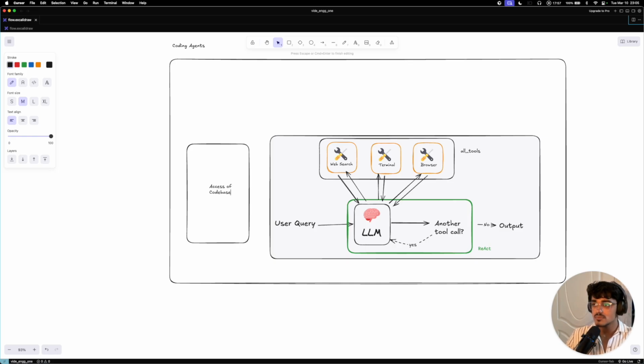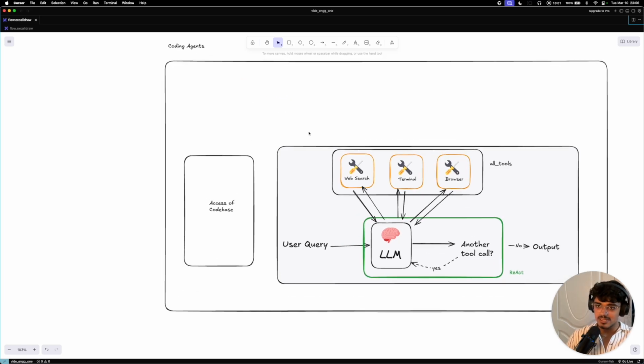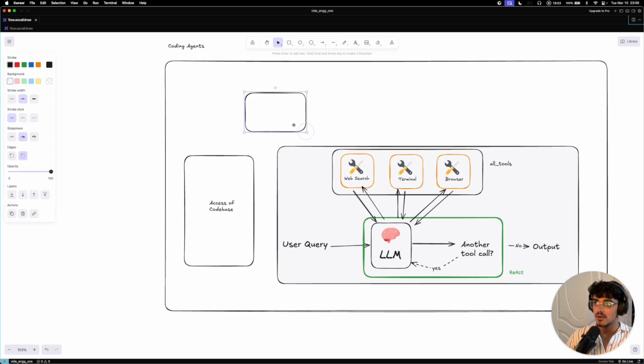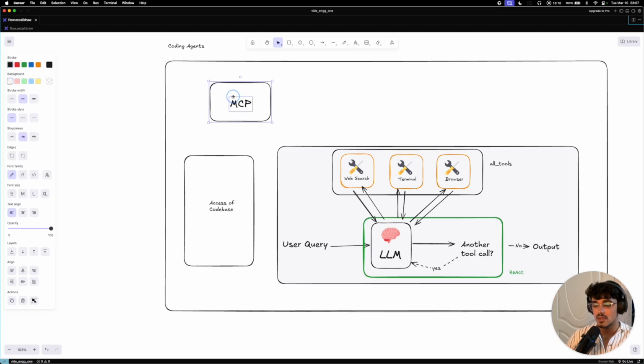Okay, then what other things do they have? For example, they will have MCP access, an MCP server. Okay, MCP functionality, I would say. So I will just write MCP here. They have their MCP where you can configure different MCP servers that they have.